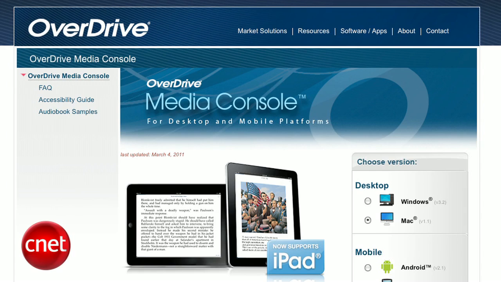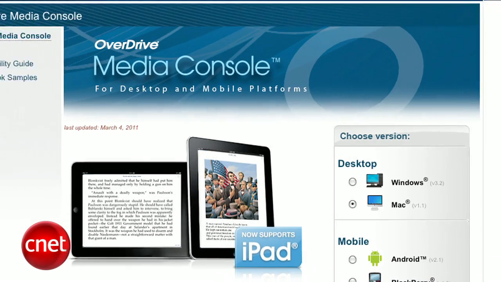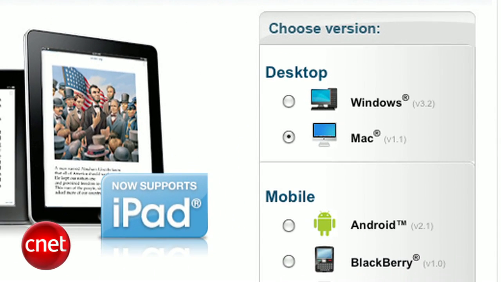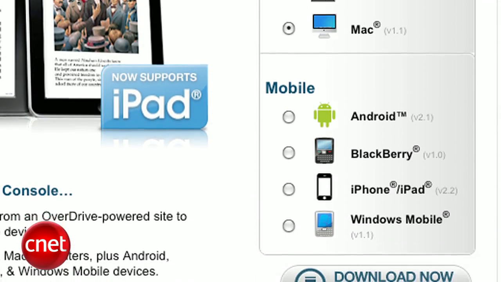First, you'll have to get off the couch, walk out the door, and head to your local library to get a library card. Then download the Overdrive app. It's available for almost every platform, including Windows, Mac, iOS devices, Android, BlackBerry, and Windows Mobile. Overdrive is like the Kindle or iBooks apps for libraries.